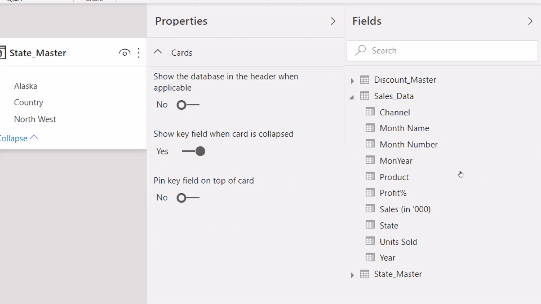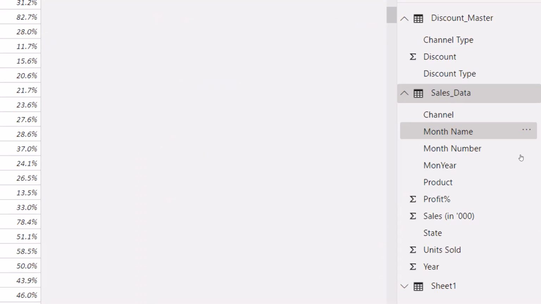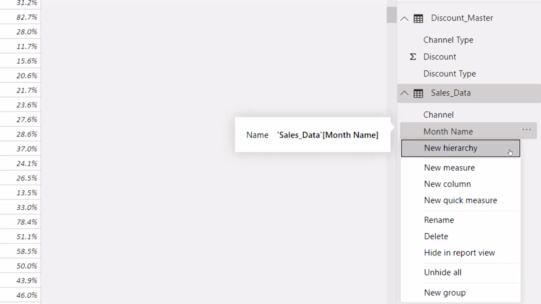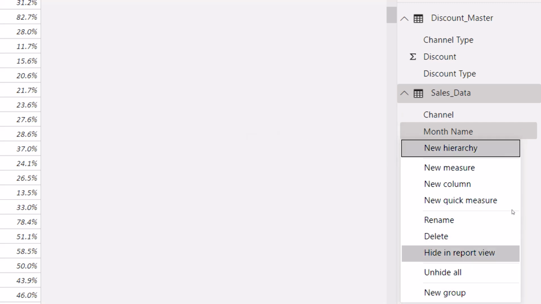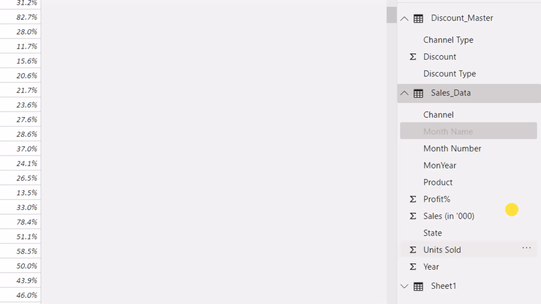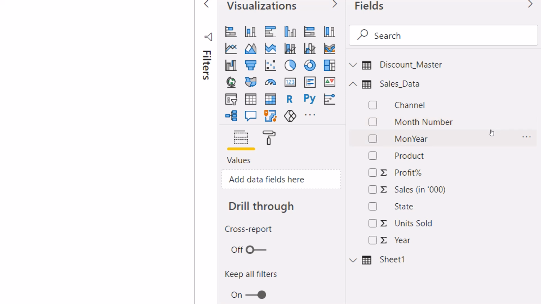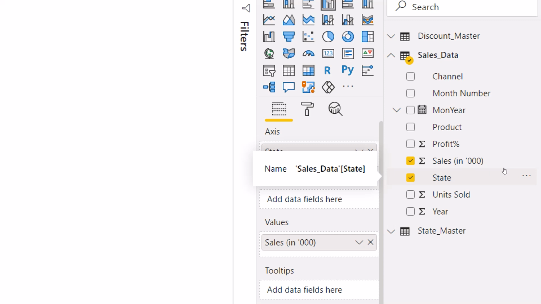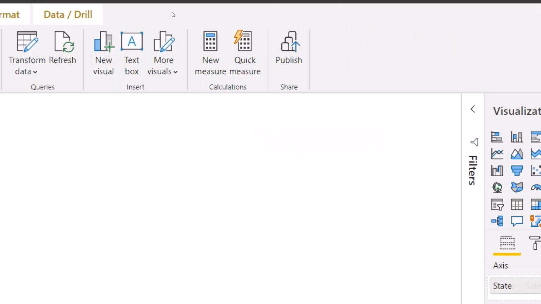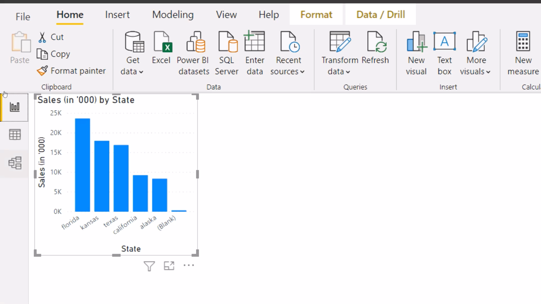We have sales data table over here and I want to hide some columns. So traditionally what you will do, you just hide individual columns. In data view tab, traditional way of hiding a column is just right click on the column and select the hide in report view option. So we are hiding month name column here. Now you can see month name column has been hidden from here in report view. But that is very laborious job to hide individual columns. So let me show you the smart way in model view.